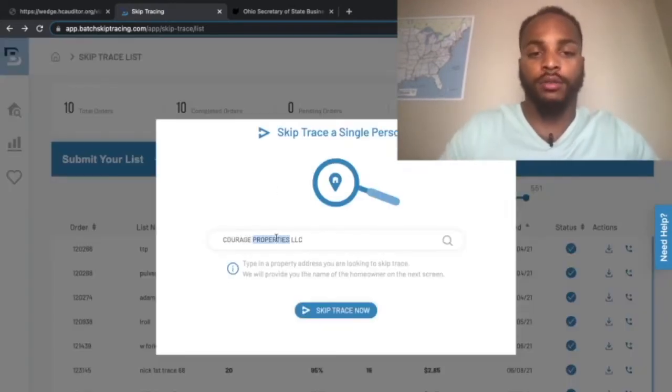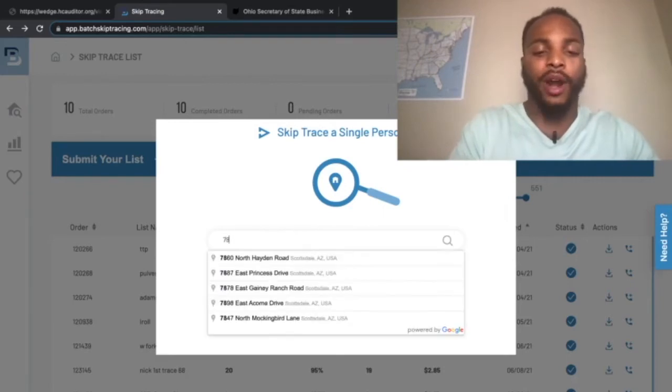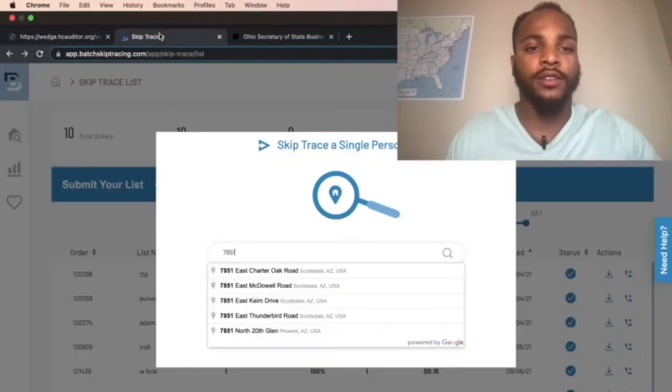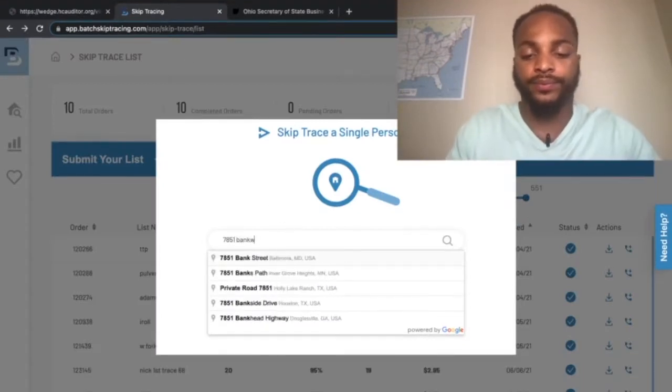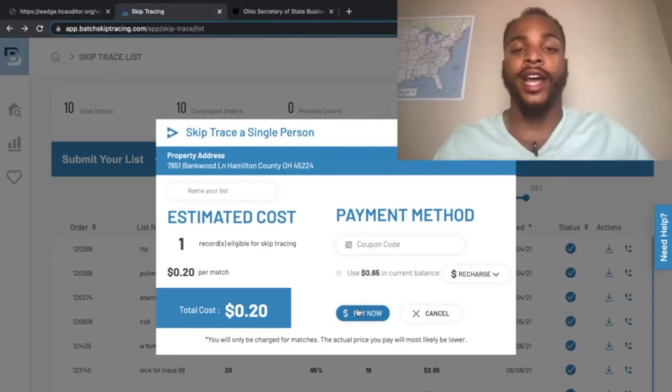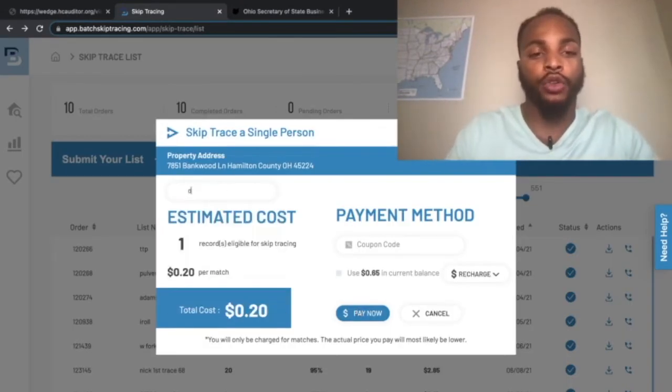And you type in the property name or property address. So we got 7851 Bankwood. Boom. Skip tracing now. Again, I got the whole walkthrough for you guys where I show you how to do all of this.